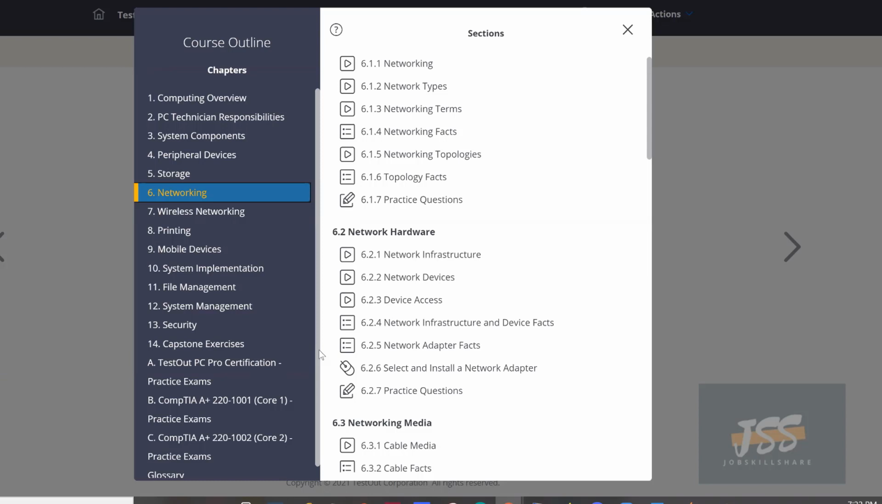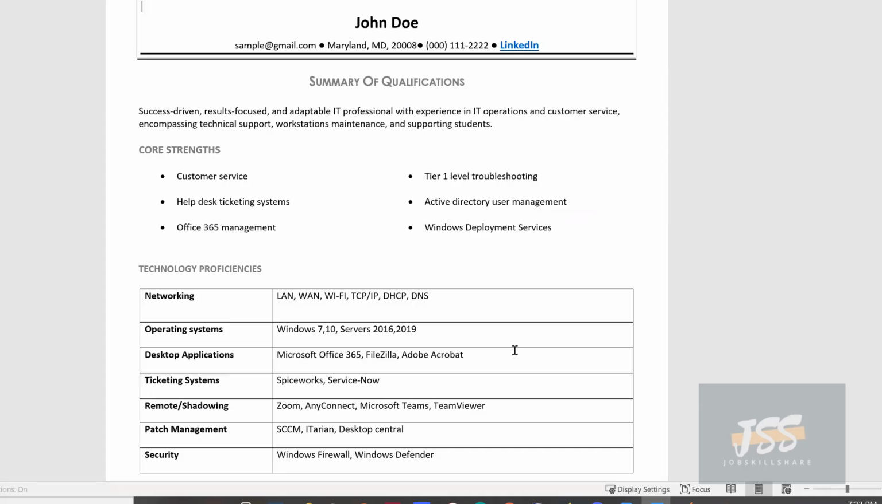And the best way you can market yourself is, obviously, the template that you have from Job Skillshare. Let me open that up right now. So this is really the best template that you can use.